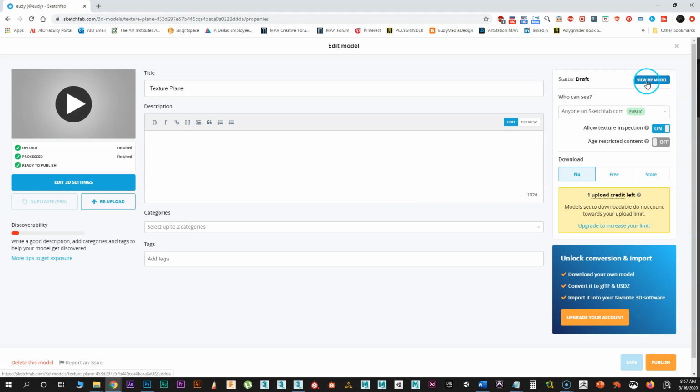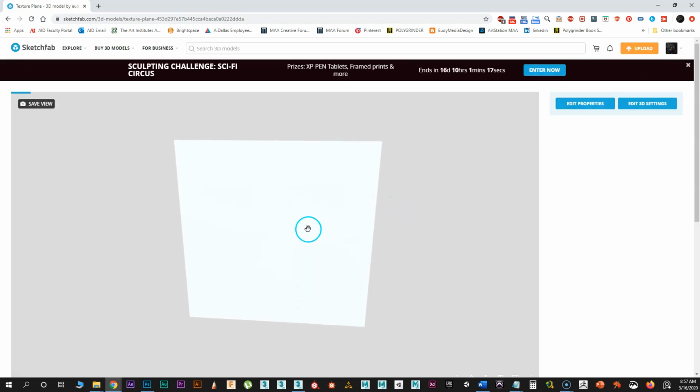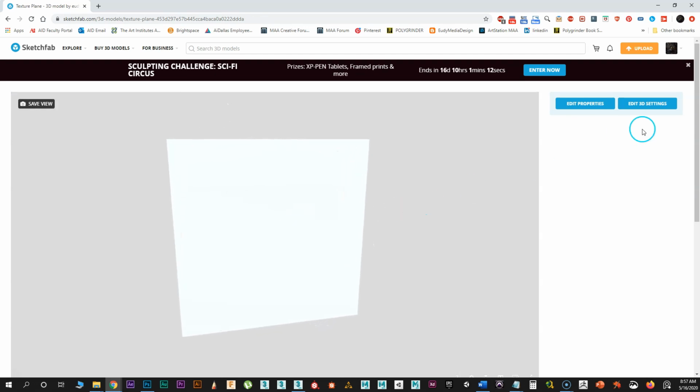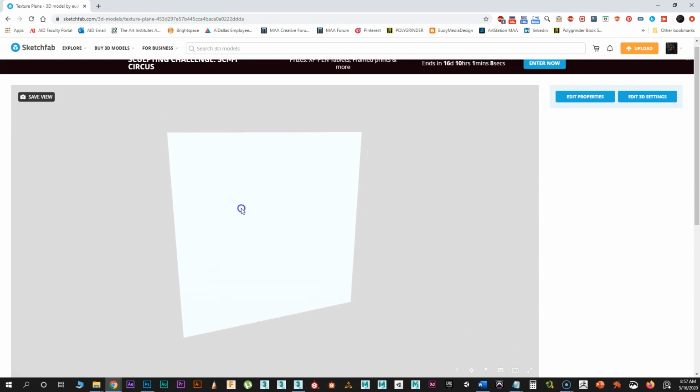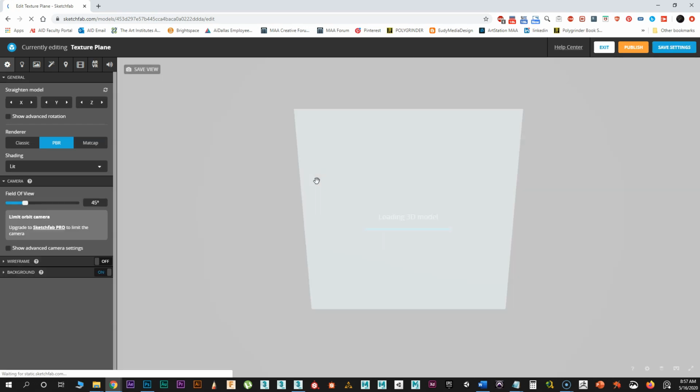Okay, you can click View Your Model. And there it comes. There's our awesome plane. Okay, now I'm going to take you in and show you how to set up your plane for what we're going to be doing. So right up here where it says Edit 3D Settings, we want to click on this, and that'll take you into the Sketchfab controls.